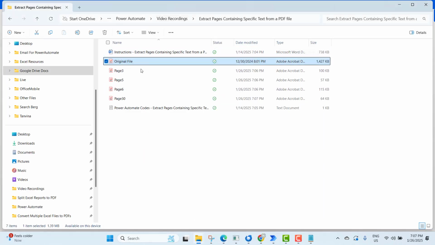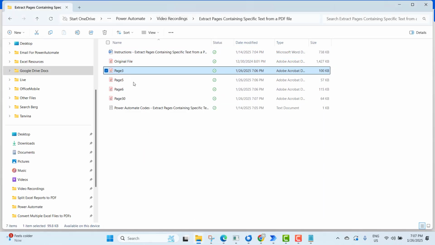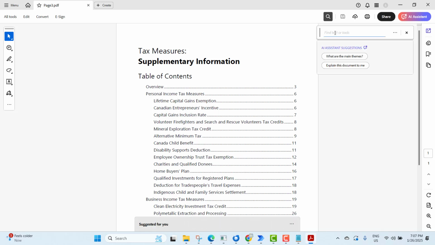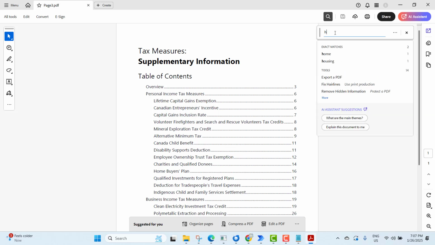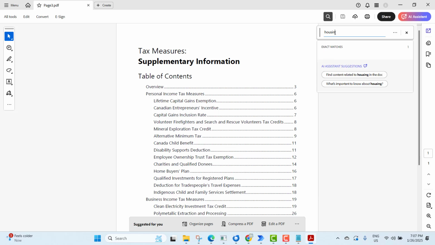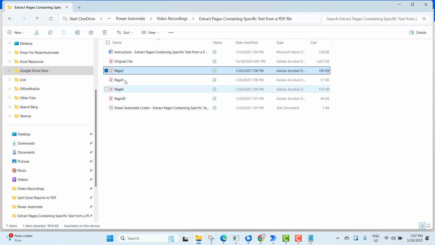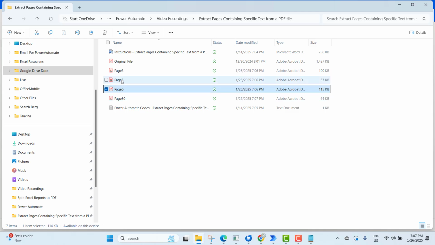Come to our folder and we search the word housing. If you search here, you see the word housing here. Based on the word, the Power Automate flow extracted 4 pages.